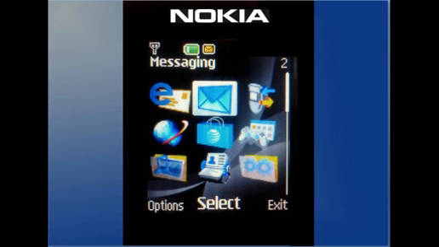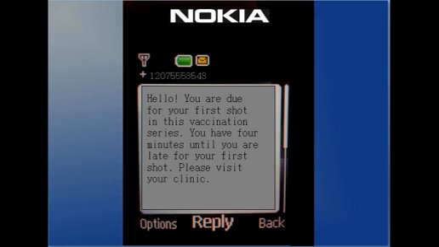If we check our text messages, we see that we received a message that we are due for the first shot in the vaccination series. So we know that we have 4 minutes to complete an OpenMRS encounter in order to complete the first milestone in MOTECH. So let's go ahead and do that.